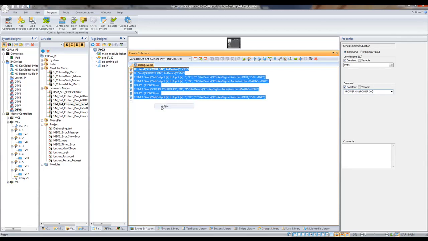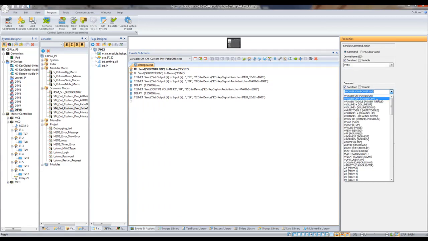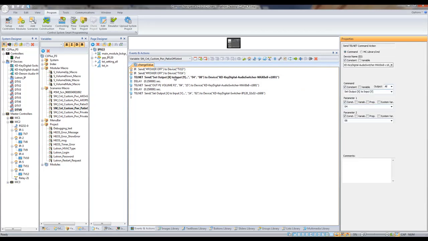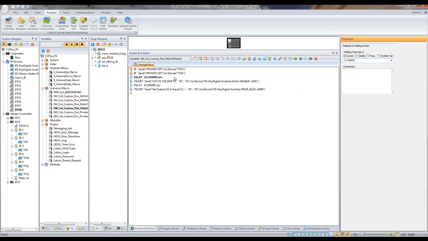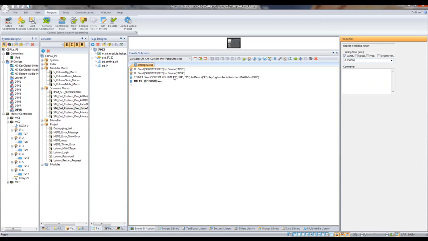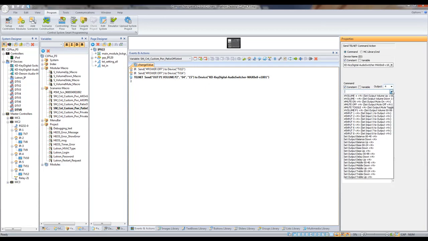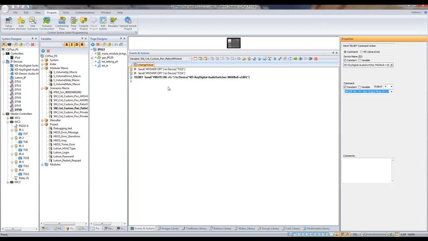Copy these. Patio off. Power off. And all we really need to do is mute the audio zone. There's the command for output 4, mute on. And again, just double it up.